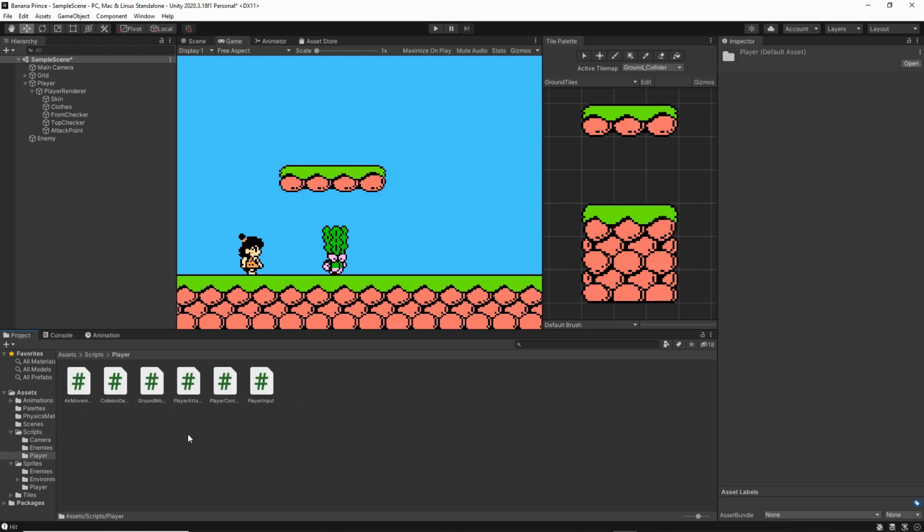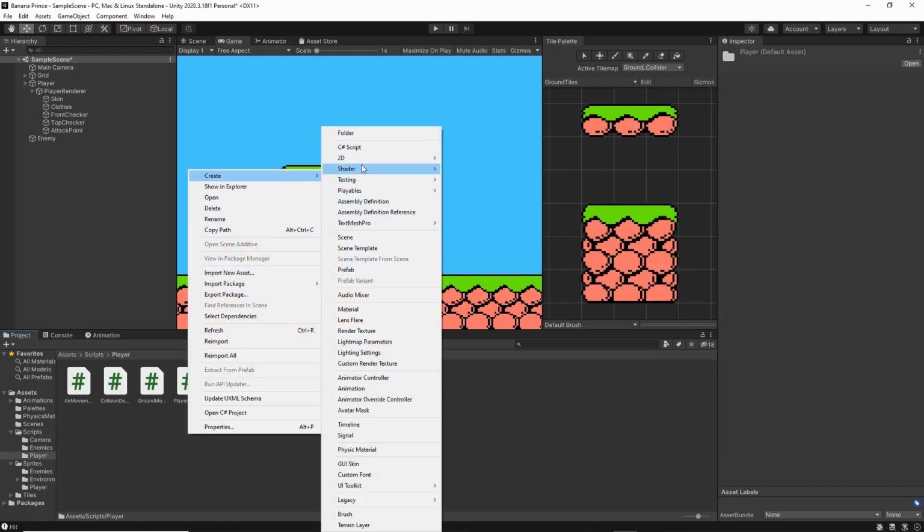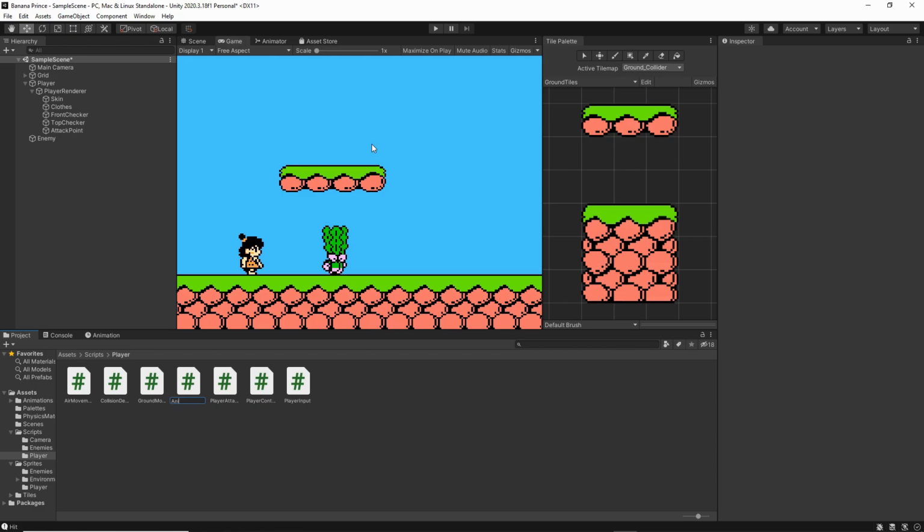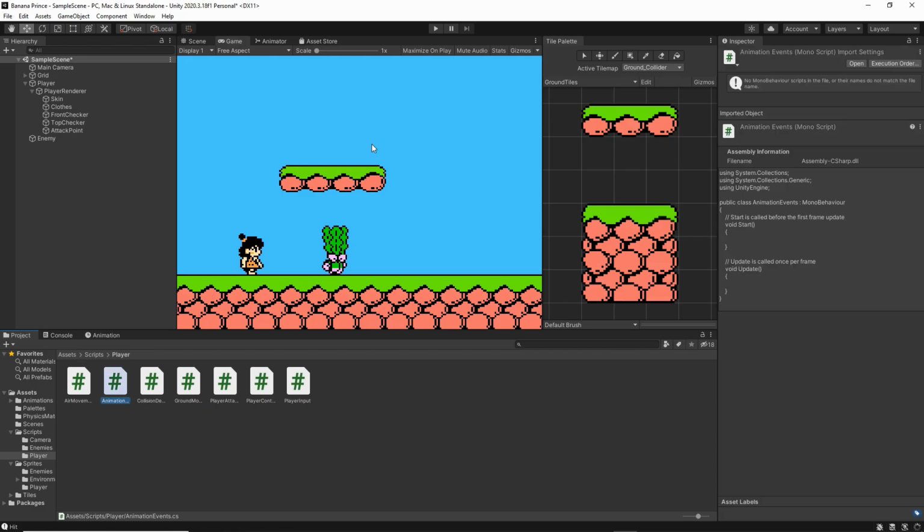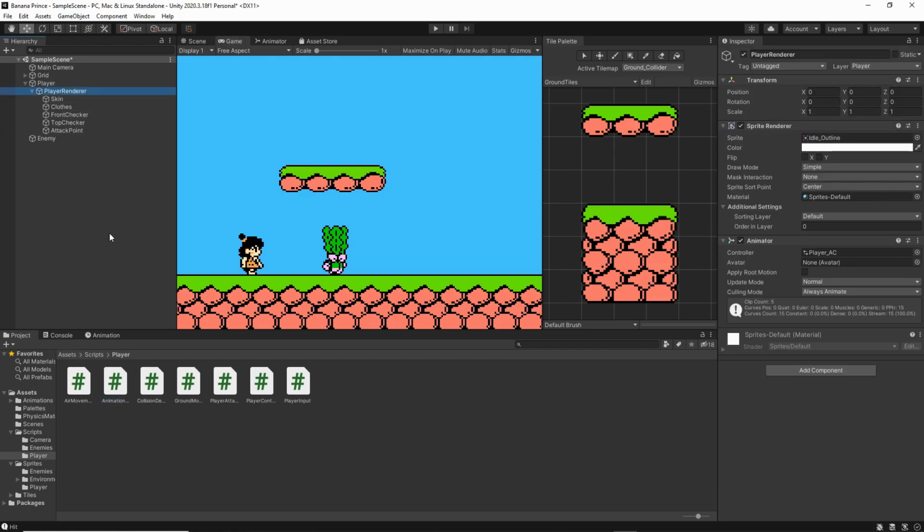So Scripts, Player, create C# script, and I'll name it AnimationEvents. And let's attach it to the player renderer, and that's because the script has to be attached to the same game object where the animator is. Alright, now let's open it up.